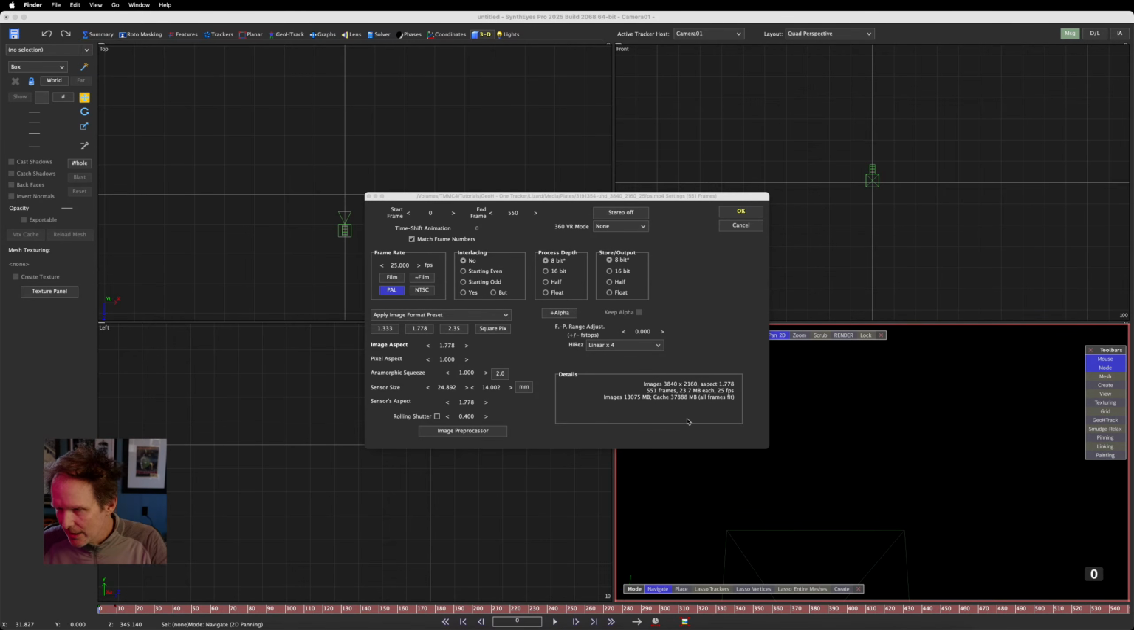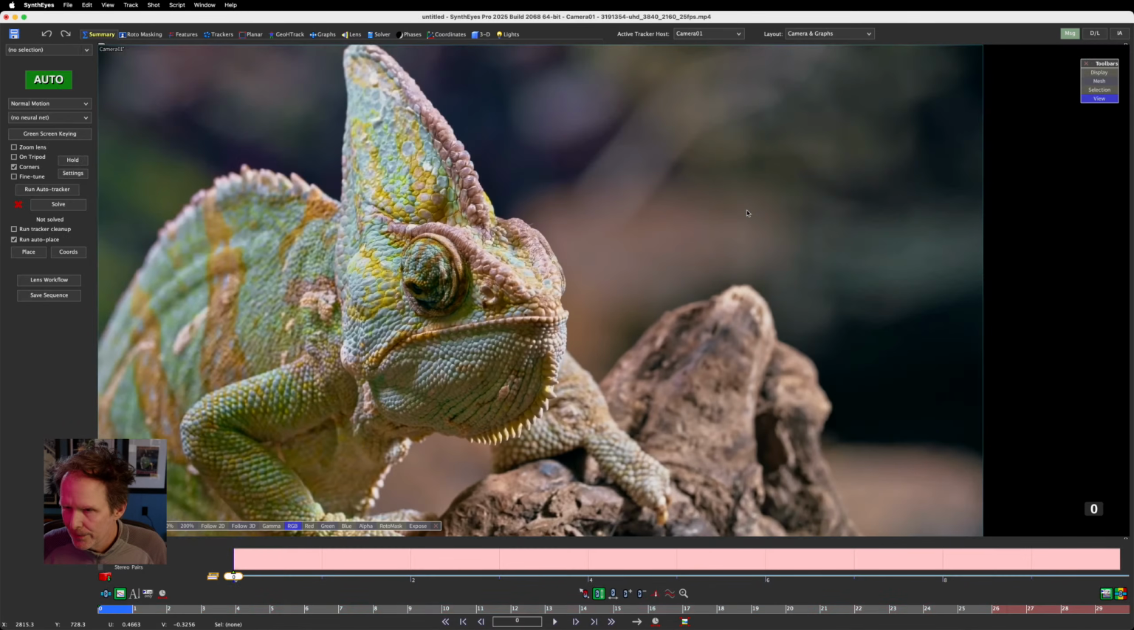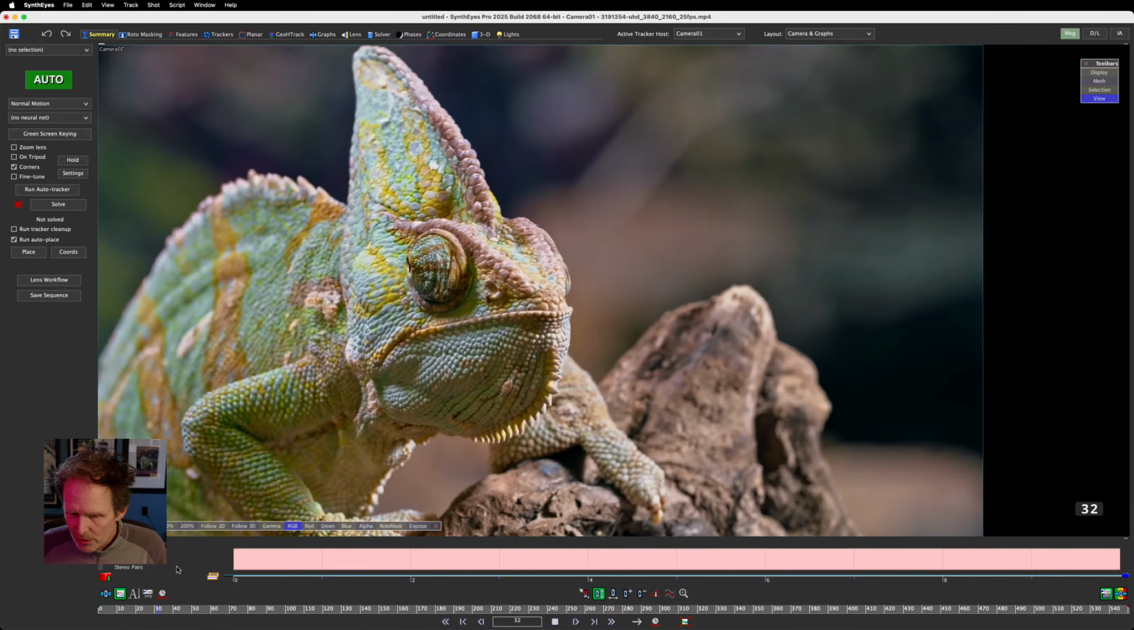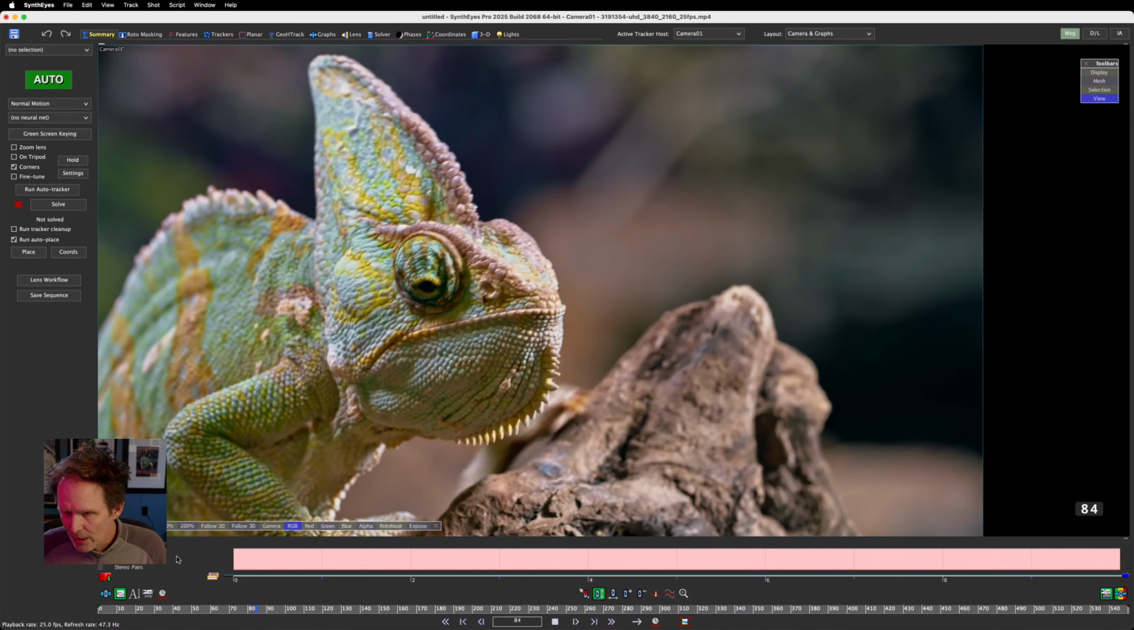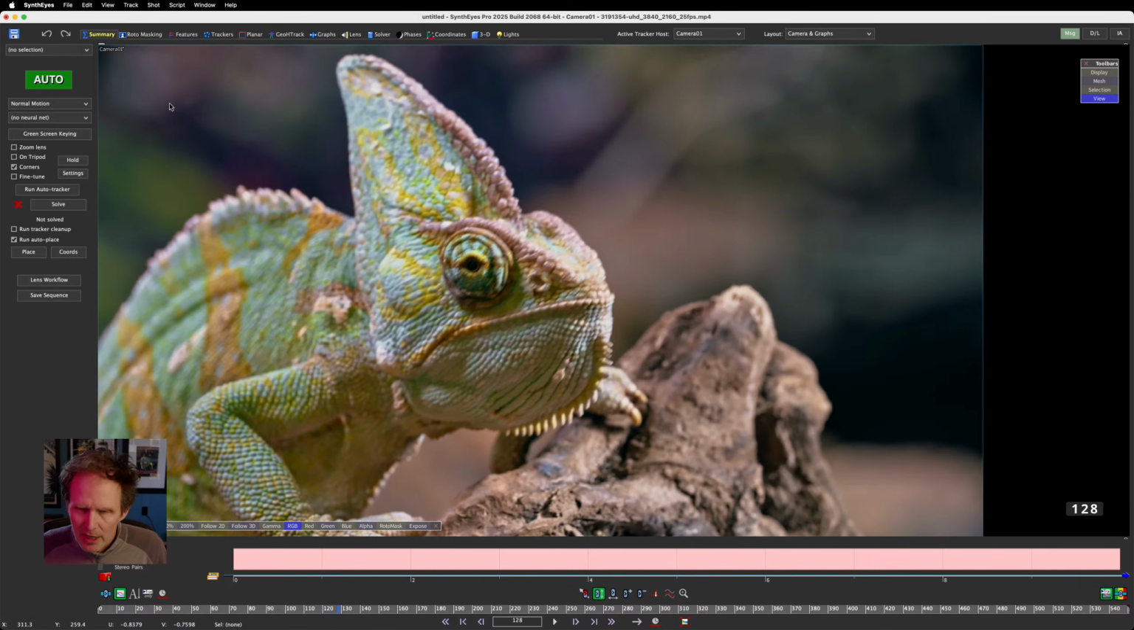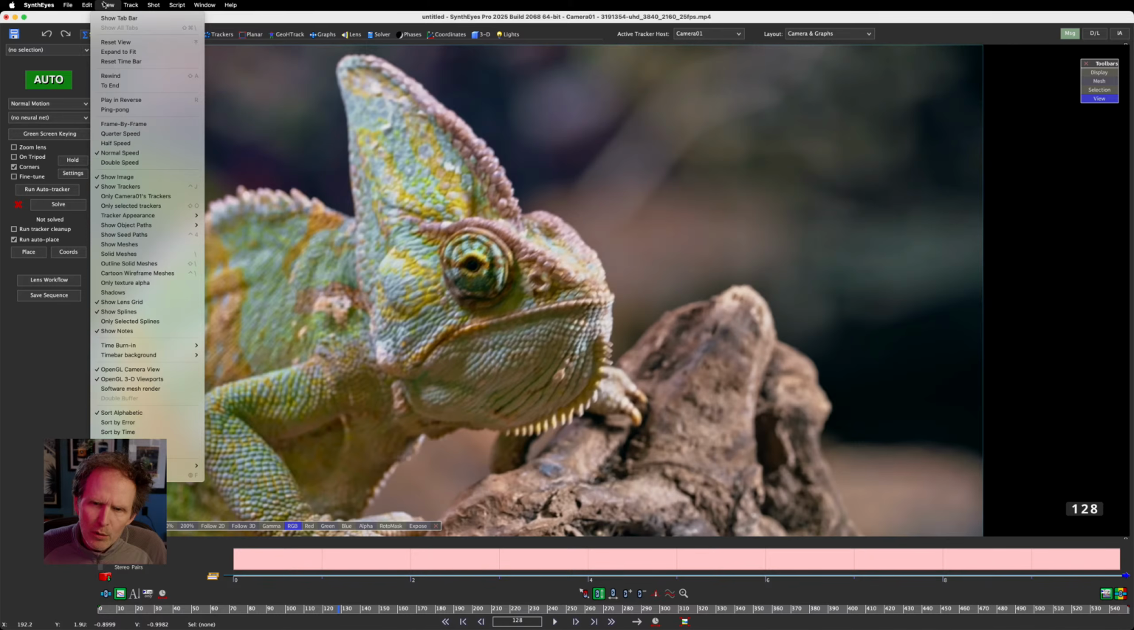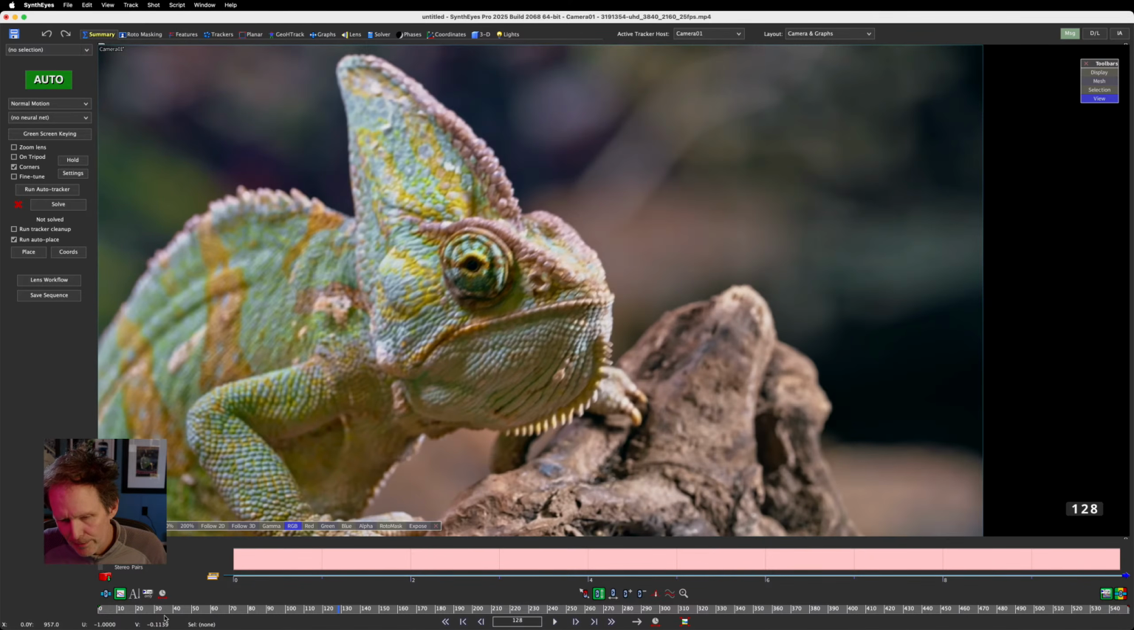All right, so this is a PAL. Everything's fine. It's UHD 3840 by 2160. I'm going to hit OK. Hey, look, it's a gecko. Let's spread this out to full screen. And yeah, sure, look at that. Neat. Our gecko's looking around, doing his thing. View normal speed, that's good.